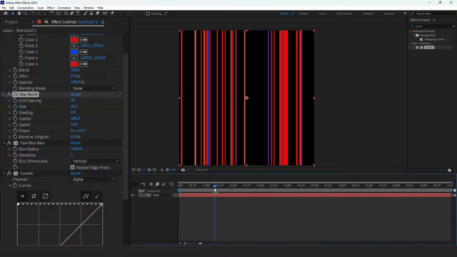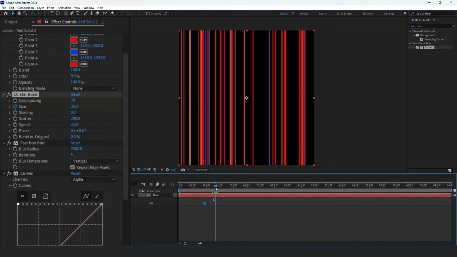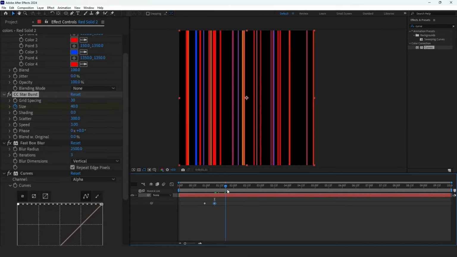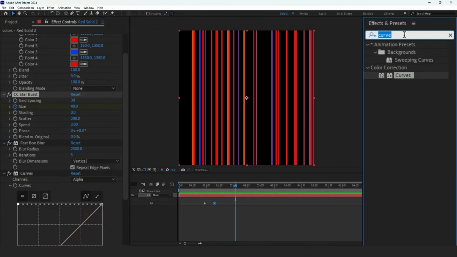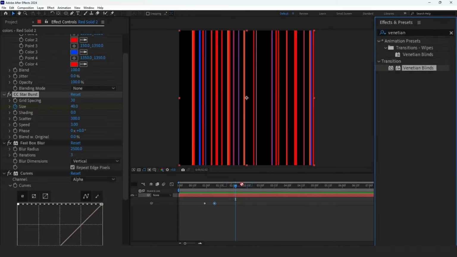For me here, I'll update the size in the middle, playing with the keyframes to have thicker bars in the middle of the animation. And at the end, I will add a new effect, Venetian blinds.